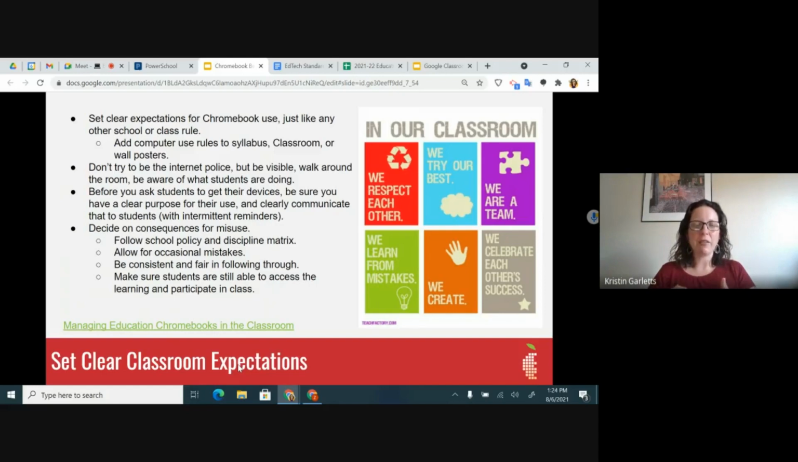Be consistent and fair in following through. Just like any other school rule that you would enforce, make sure that you are consistent. And if you say you're going to do something, you follow through with it. If devices do need to be taken away from students because they're using them inappropriately, make sure that students are still able to access the learning and participate in class. If you remove their device and you don't give them an alternative assignment, then you can have some upset parents that you are taking away their ability to learn. And obviously that kid's going to continue to be a behavior problem because they've got nothing else to do instead.